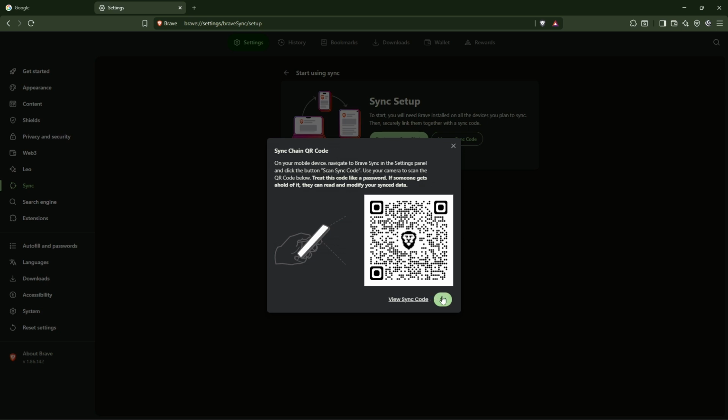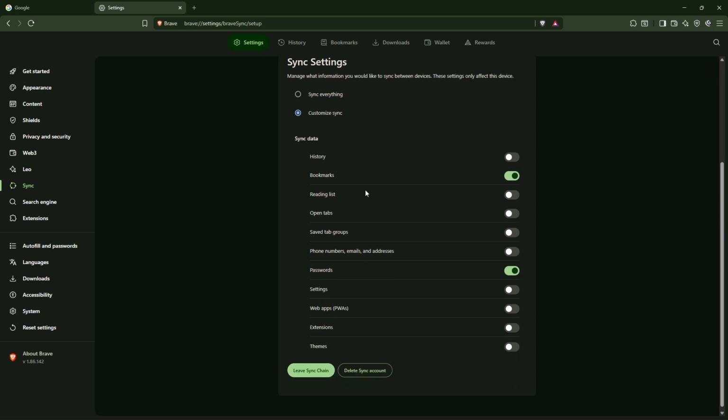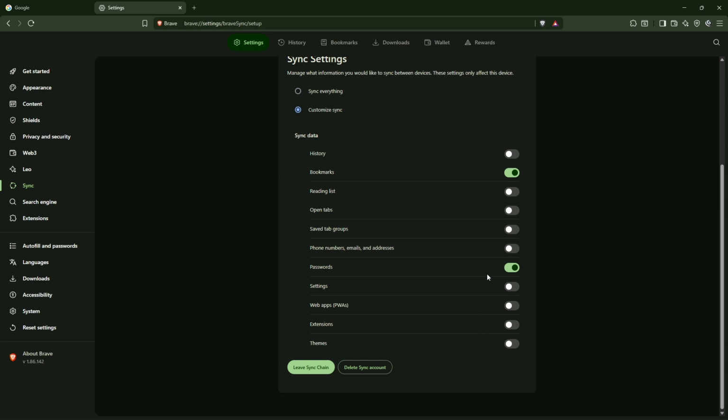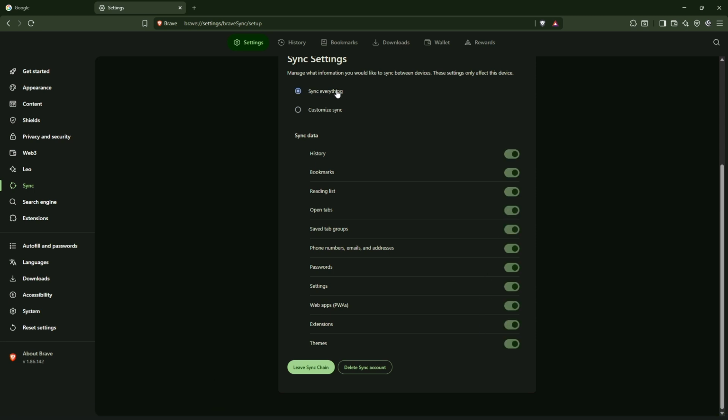So pretty much this is a simple way to sign into your Brave. And as you can see, when you have it synced, you should be able to have here multiple options to sync the data and filter it out as well. Or you could just simply sync everything over here.